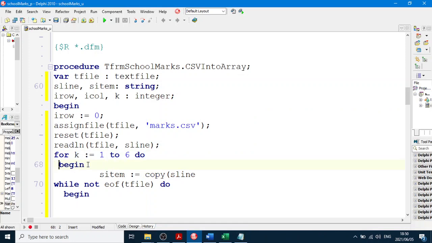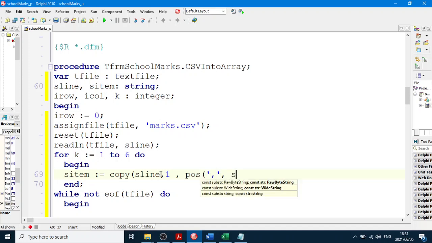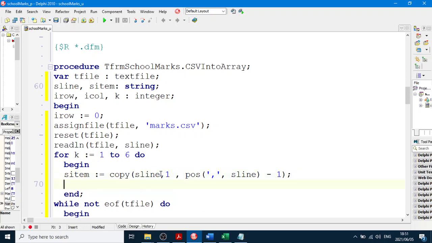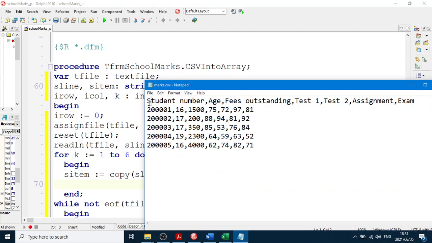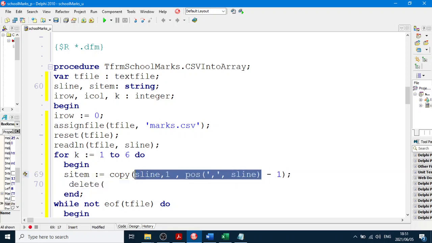So for k equals 1 to 6, begin and end, we're going to copy from S line starting at 1, and the number of characters will be the position of the comma in S line minus 1. Now we all know that standard copying. So we copy from the first character to the position of the comma minus 1. We'll get that. And then when we finish that, we'll delete that and the comma.